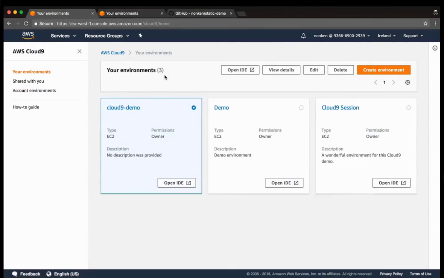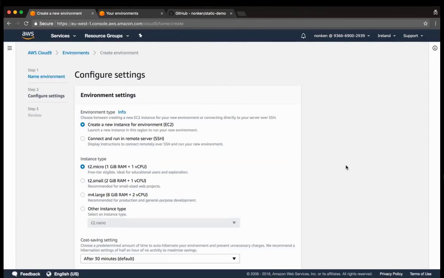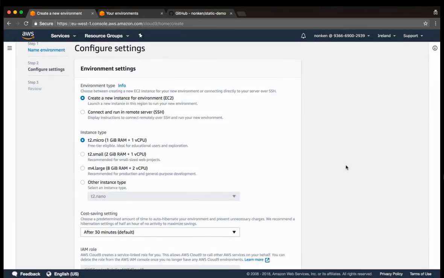So let's head over to create an environment, and I'm going to go here to the right and click the Create Environment button. The first thing you need to do when you create a new Cloud9 environment is give it a name. So let's just call it Webinar. And then you give it a description. This will be a great webinar demo. I hit next. And here, this is where it's getting interesting.